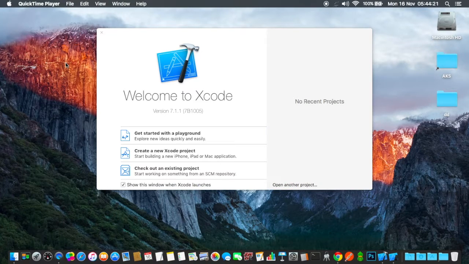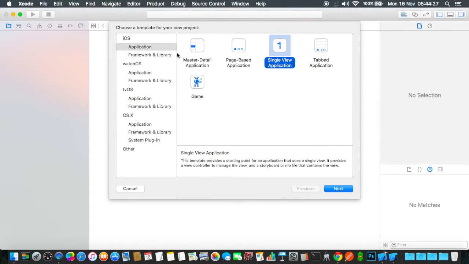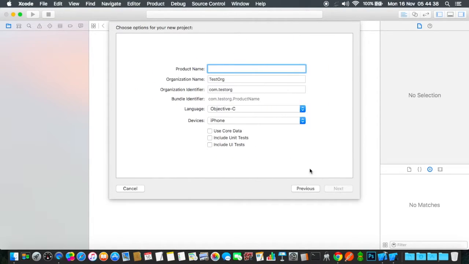To create a new app, we need to select this option in the welcome menu, which will help us create a new project from the different templates provided. We'll select here the simplest of them, a single view application. Click next. Here we'll have to provide a name for our app. I'm putting it as a test app.